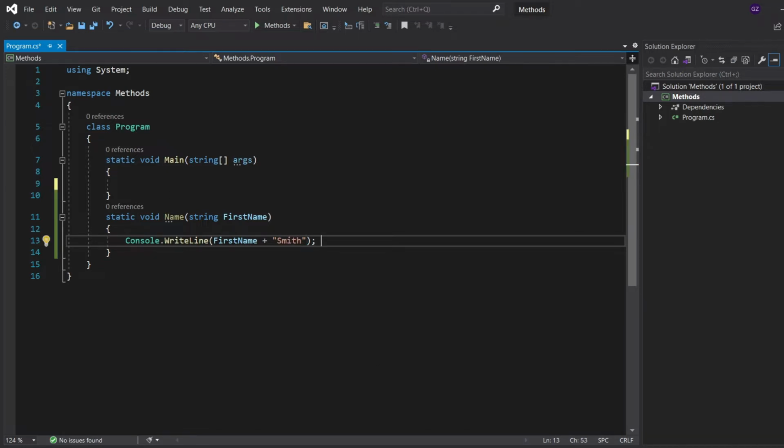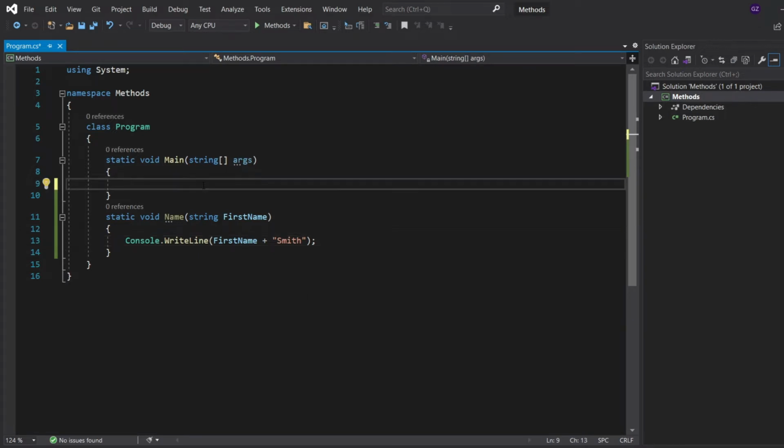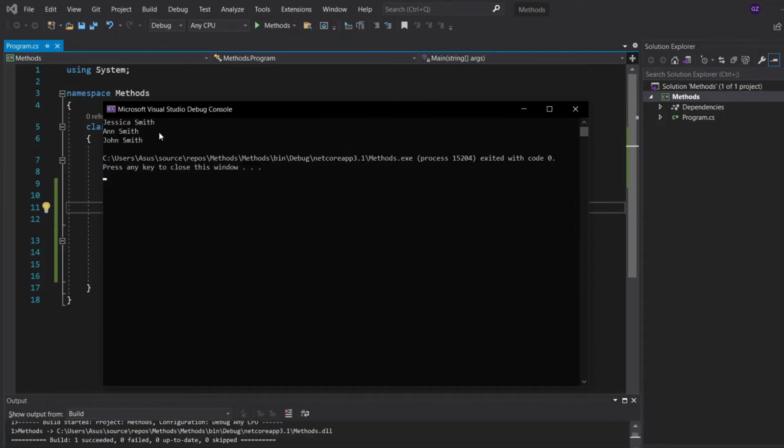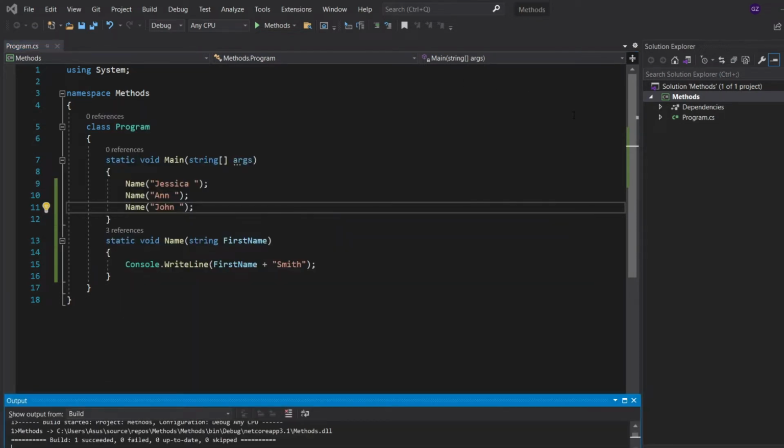As we know, the method does not work if we do not call it, so let's call the Name method in Main for different names. So Name, of course, for example, Jessica, and Anne, and John. Okay, running the program, we will get the result in the console window.